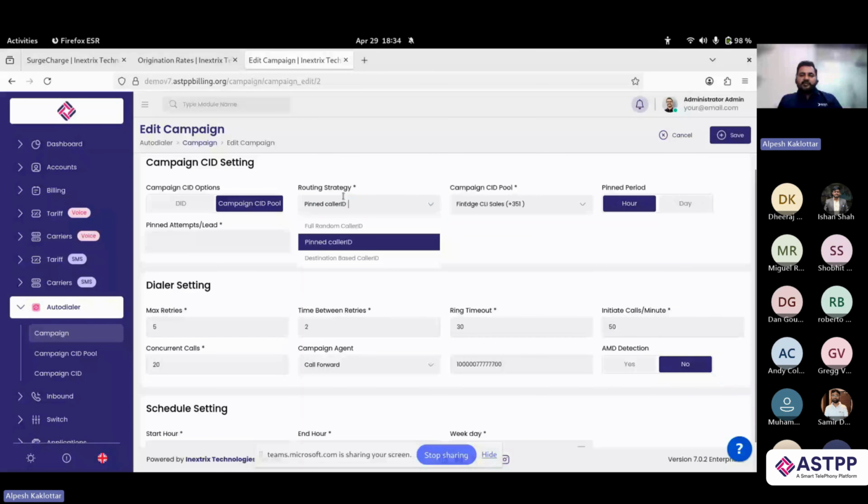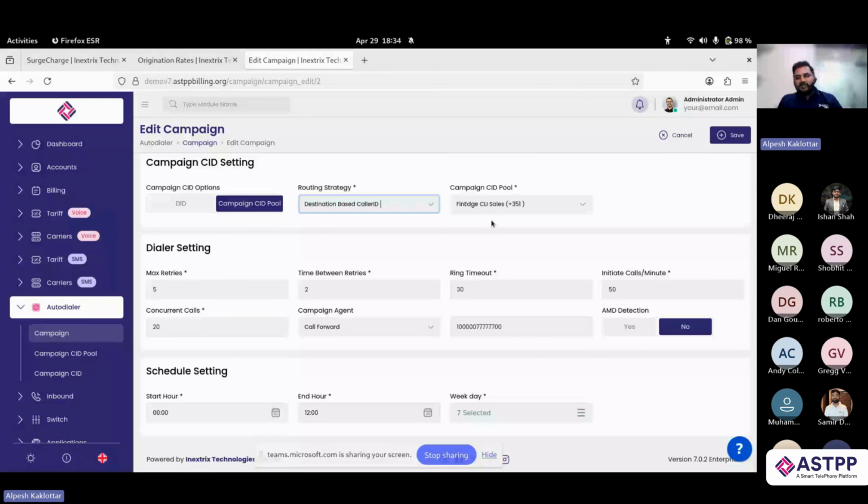The other is the destination-based caller ID. It is based on the destination numbers and their country, and it will choose the caller ID which is more suitable.